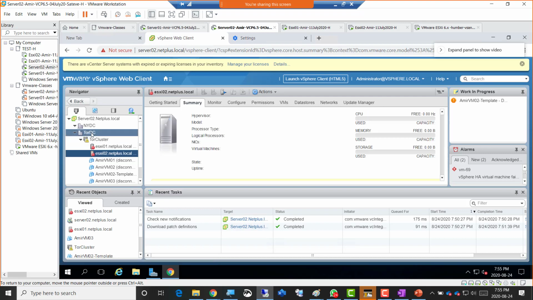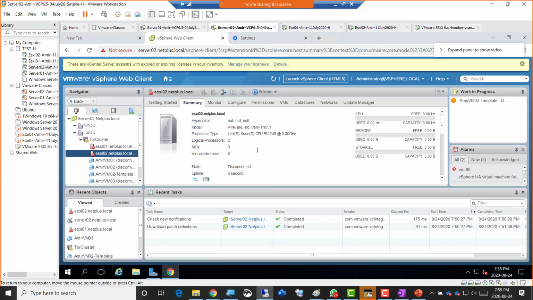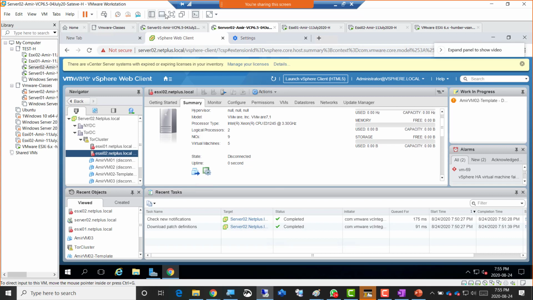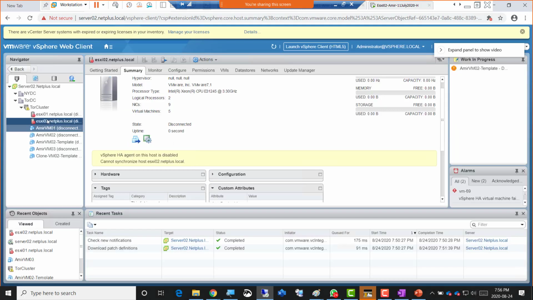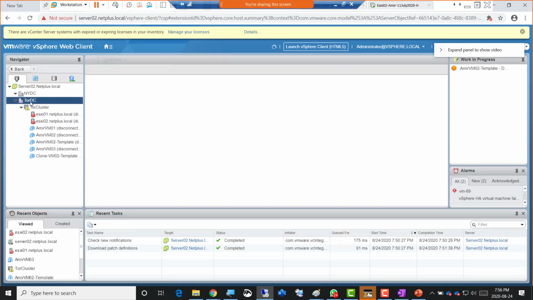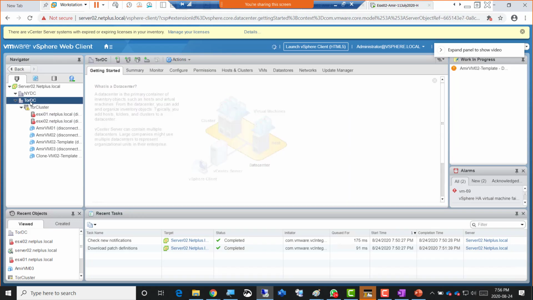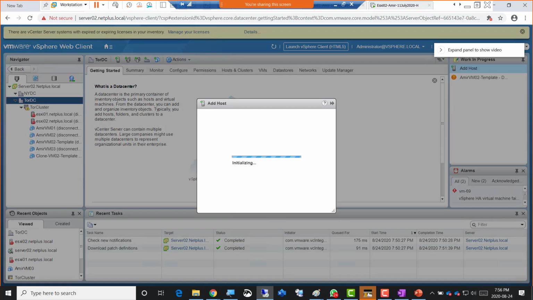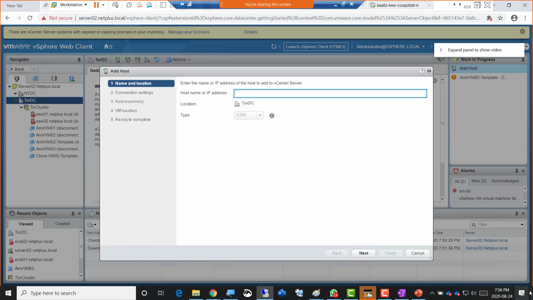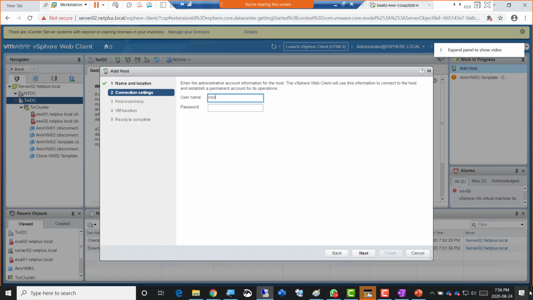So I'm gonna right click on Tor DC, and I'm just gonna make this screen bigger here. I'm gonna make this full screen now. And I'll go to the Tor DC here, right click, and then add host. ESXi03 dot net plus dot local, enter root. Hopefully it detects that.